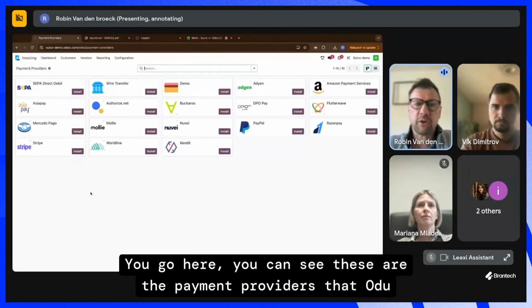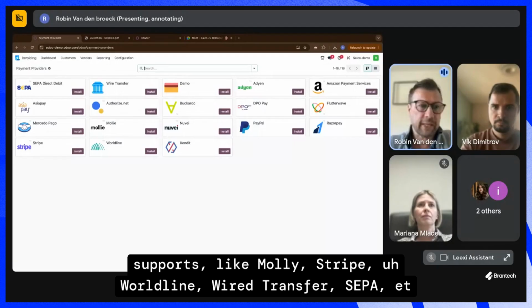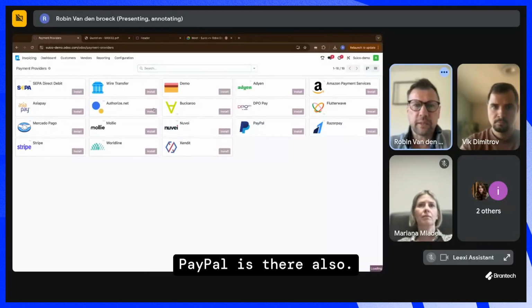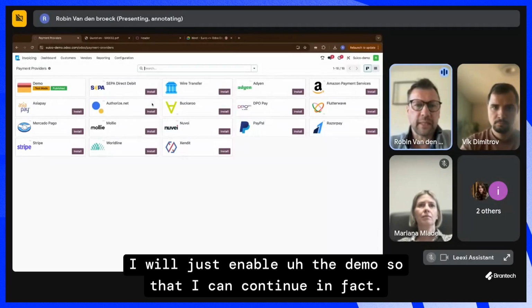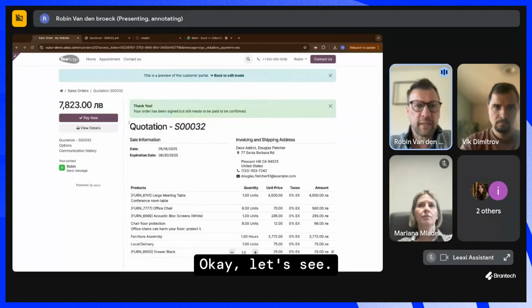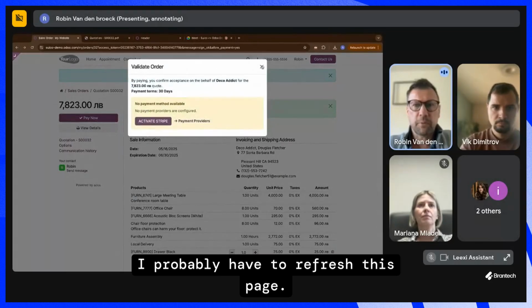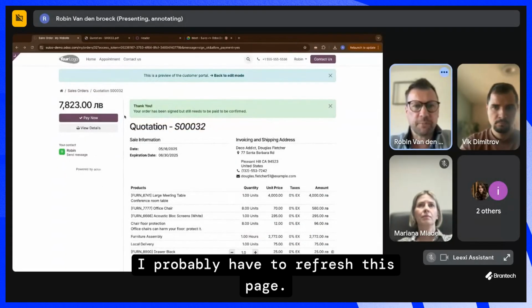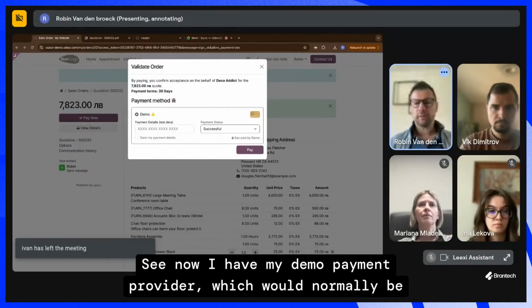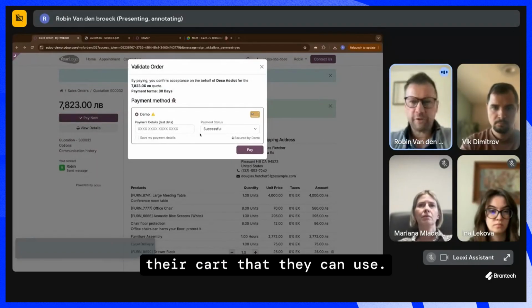You go here, and you can see these are the payment providers that Odoo supports, like Mollie, Stripe, Worldline, wire transfer, SEPA, etc. But there is also a demo one that I can use for now. PayPal is there also. I will just enable the demo so that I can continue. So let's go back. Okay, let's see. So, pay now. I probably have to refresh this page. Yes, see, now I have my demo payment provider, which would normally be their card that they can use.